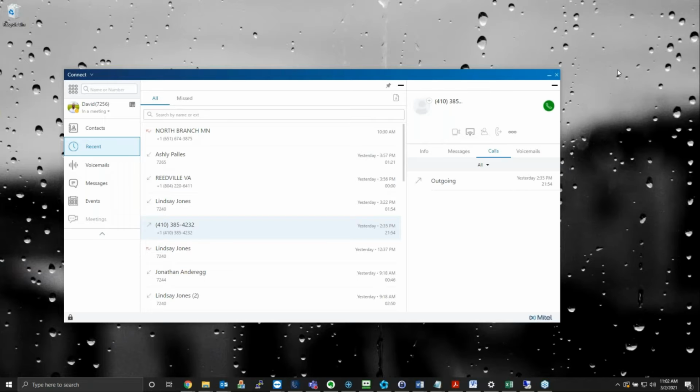Trying to get the screen together. Are you seeing my Mitel Connect client, Eric? Yes, I'm seeing the Connect client. Okay, good.